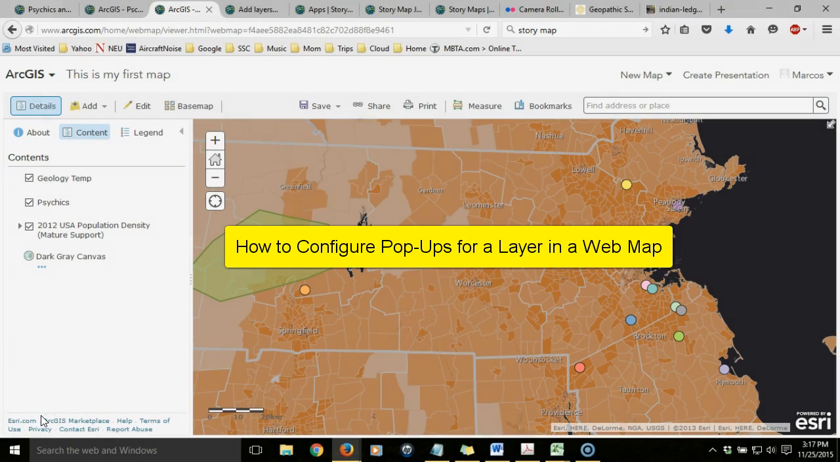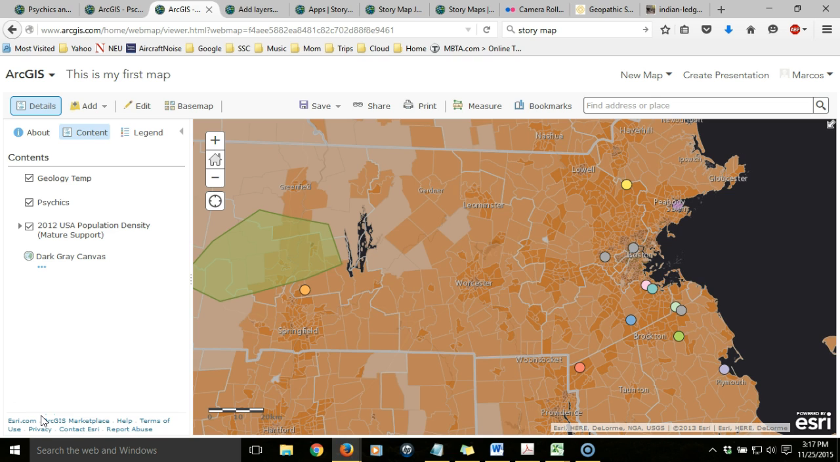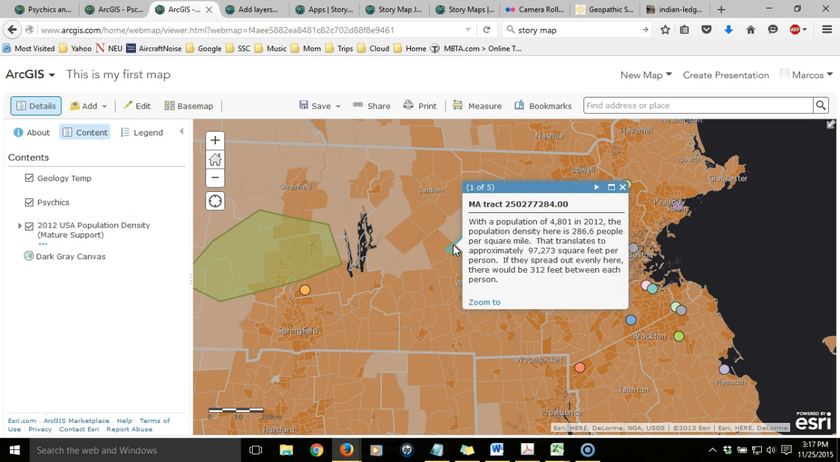In this tutorial, we'll look at how to configure the pop-ups for our layer in a web map. Right now we're looking at a web map that I've previously created, saved, and shared to make publicly accessible. The web map consists of 3 layers. The first layer is population density. These are the orange polygons in the map.